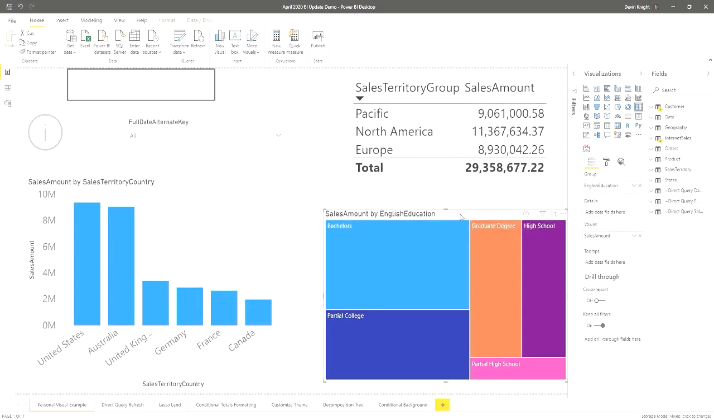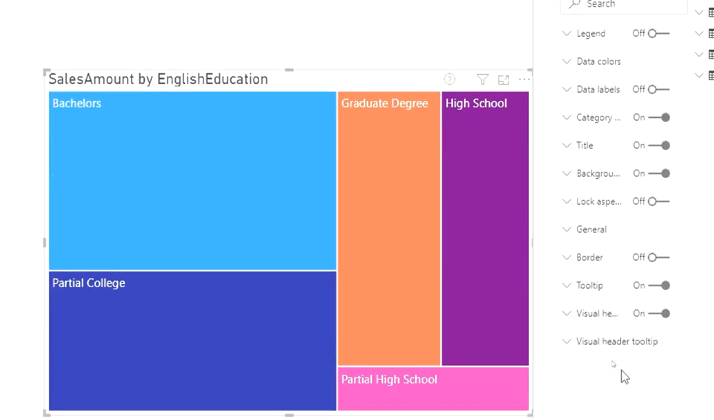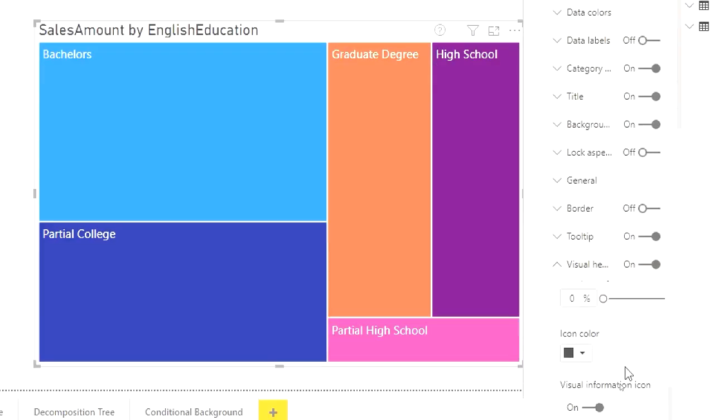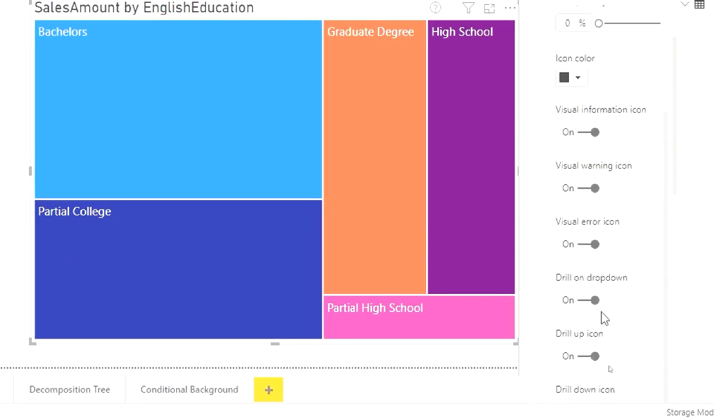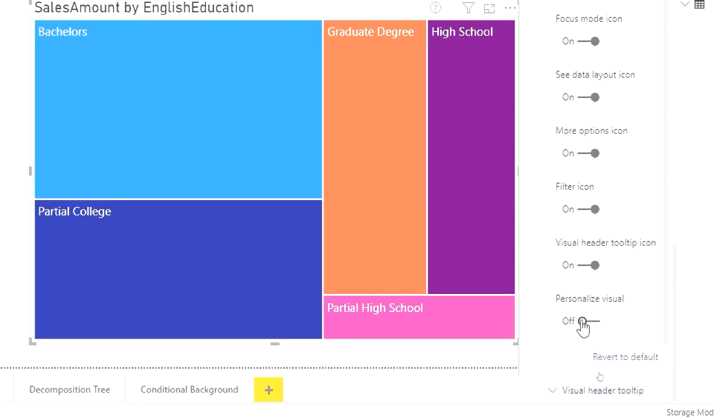So maybe we want this tree map to stay exactly as is and not have anyone be able to personalize it. So if I click on the tree map, I'm going to come over into my formatting options, go all the way down to the bottom under our visual headers, and expand that down. Then we go all the way down to the bottom. Right now, Personalized Visual, I've already turned it to off. So currently they don't have that ability.